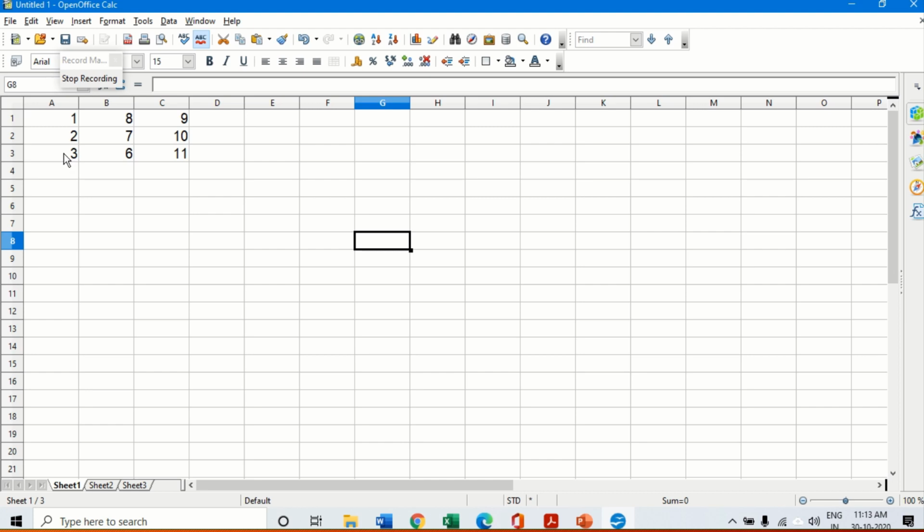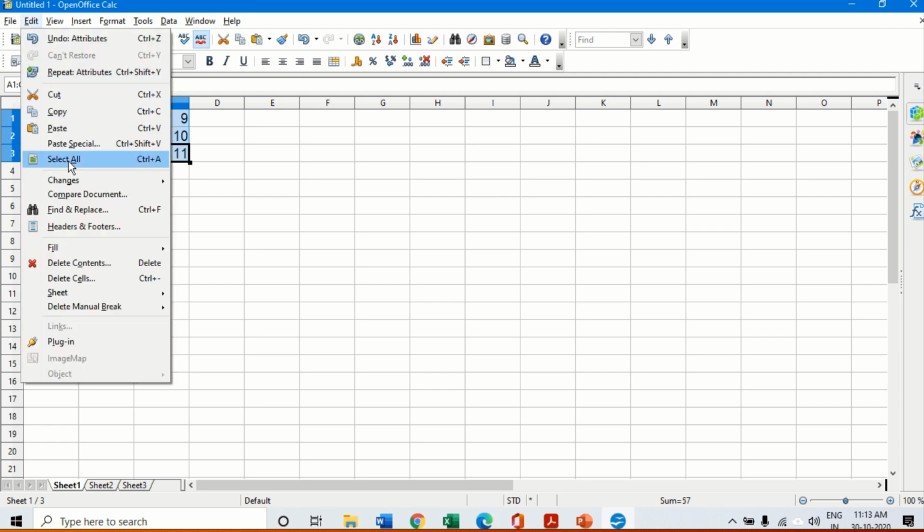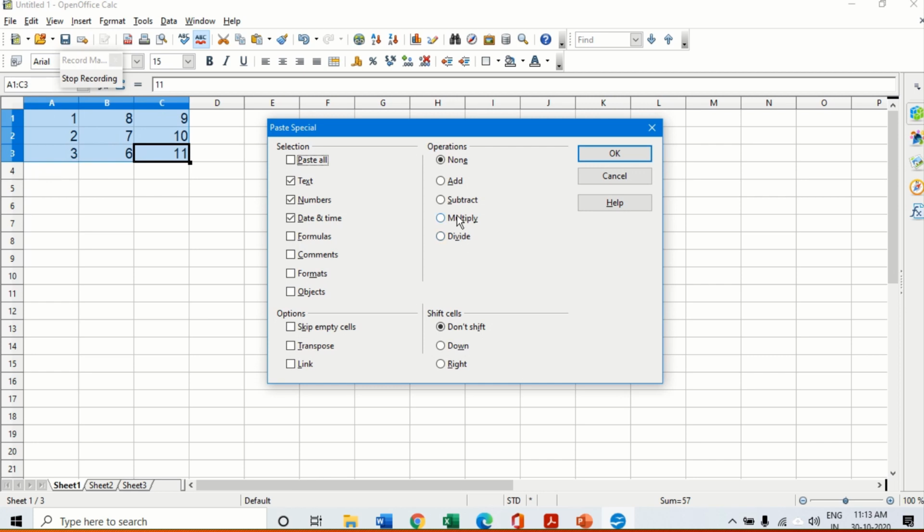Now what is the assignment they have told? You need to click on number 3 and edit and copy it. Now I have copied it to the clipboard. Now I have to select this entire range and click on Paste Special and multiply the number which is in the clipboard to all the numbers which are on this list. So that is what is going to be done. So click on multiply and click on OK.